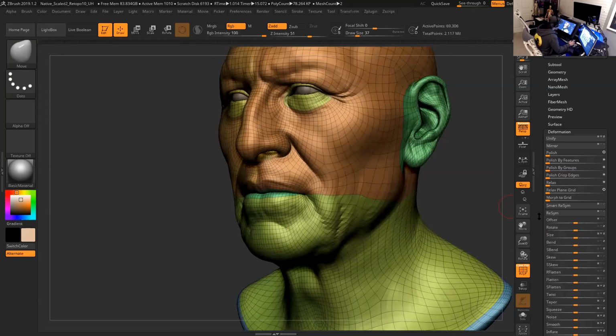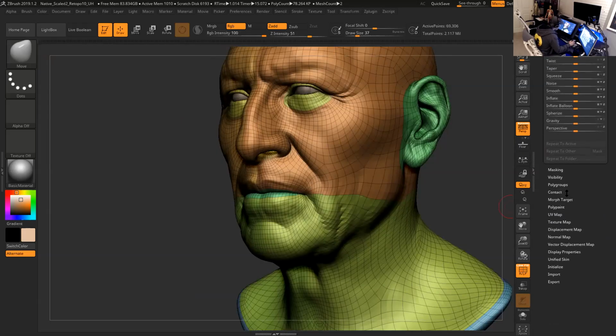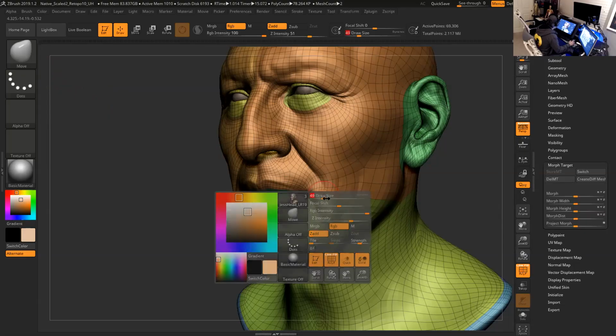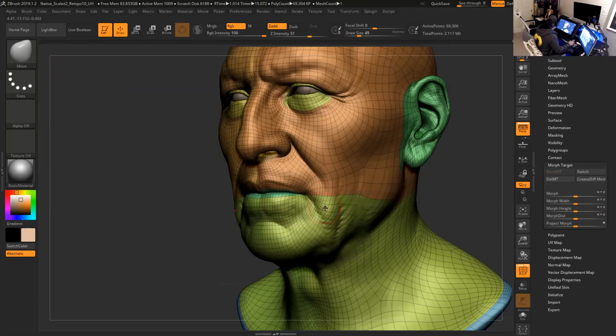smoothing, using that little trick that we did last week, which is to create a morph target. I'm gonna create a morph target right here, and then I'm gonna use the project morph, because I just noticed that there's some wobble here since I'm changing the model a lot, right?